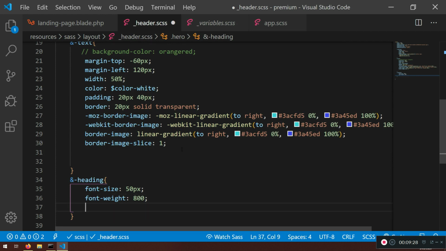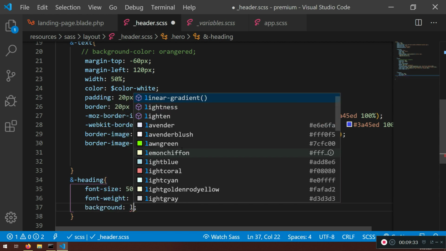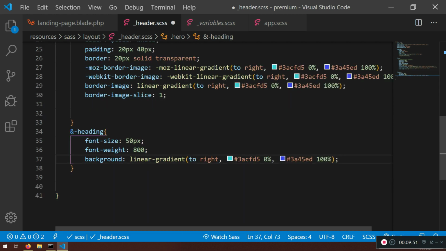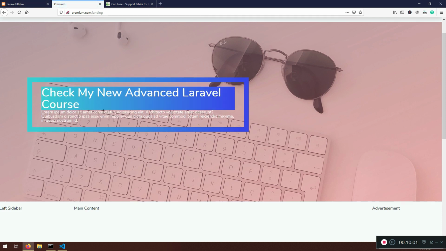And what else do we do? Background, and we will say again linear-gradient. And inside I will say to right. What else can I do here? I'm just going to copy this one, and it will not make a difference because I want to have the same one. That's very good. Now just save it, and let's see what happened. Here it is. Check my new advanced Laravel course. Very good.